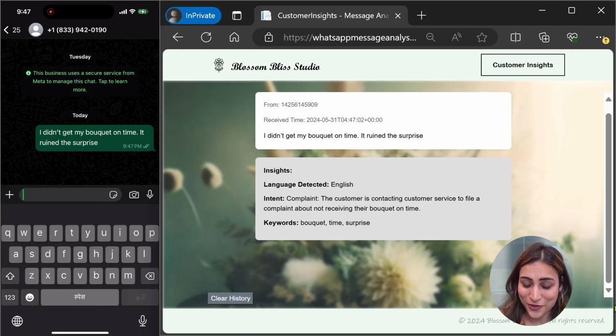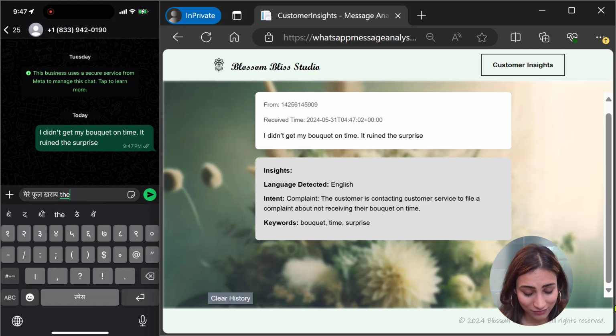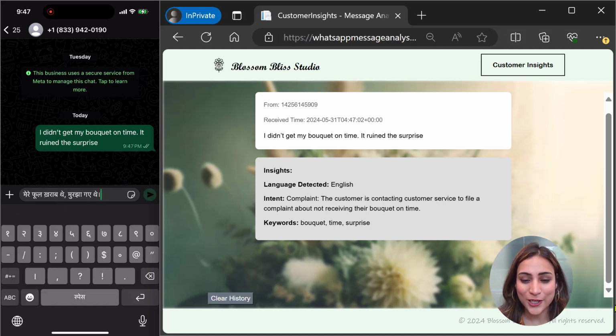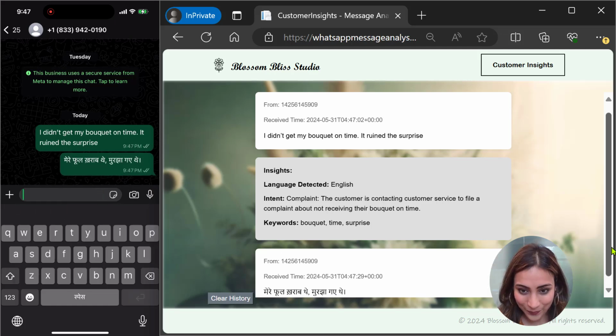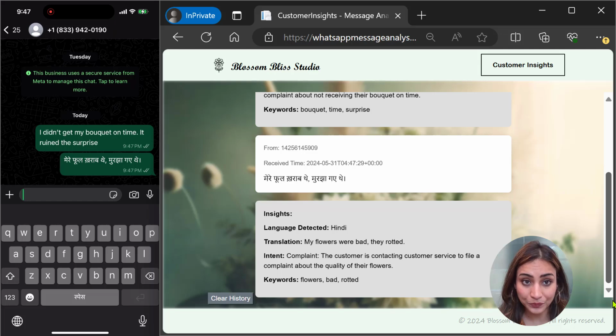Now let me show you something really cool. This also understands all languages that are supported by Azure OpenAI. So I can type in Hindi and say something similar. I'm saying that mera bouquet acha nahi tha. So let's see what happens. Now here you can see that it can identify the language as Hindi, and you can also see that the intent is captured.